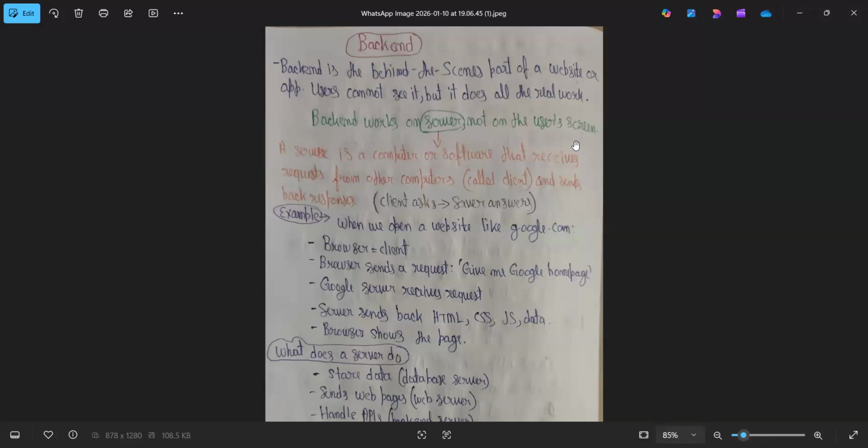Going to explain backend today in a very simple way. So let's start. Backend is the behind-the-scenes part of a website or any application. The user cannot see it, but it does all the real work. Backend works on the server, not on the user's screen, like the UI. So first, we need to understand what a server is.